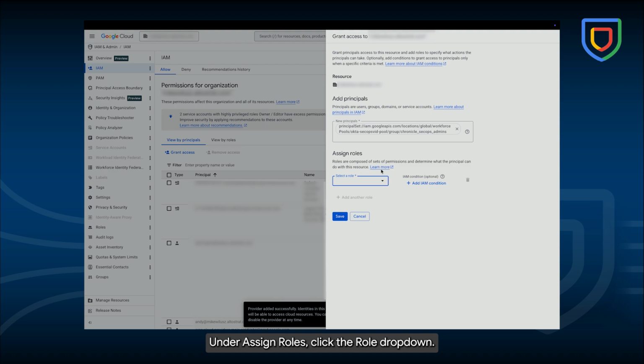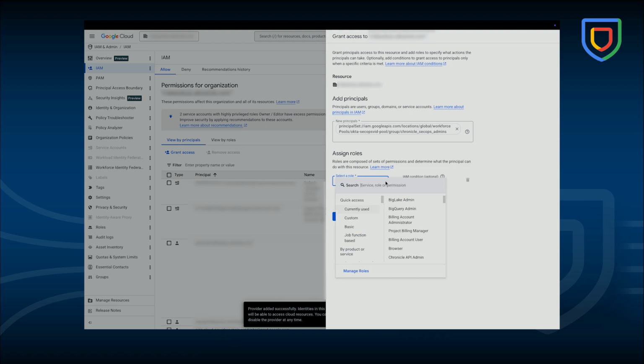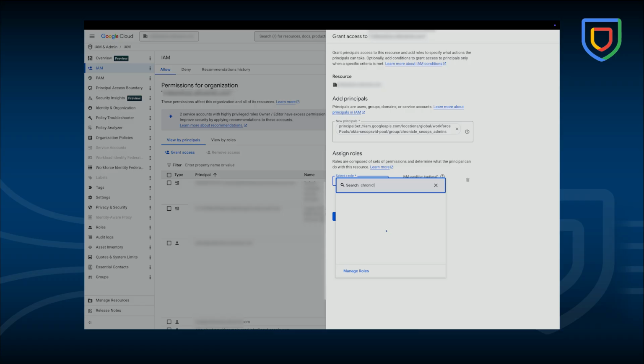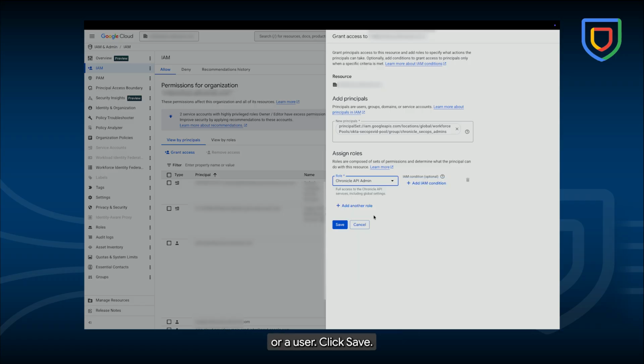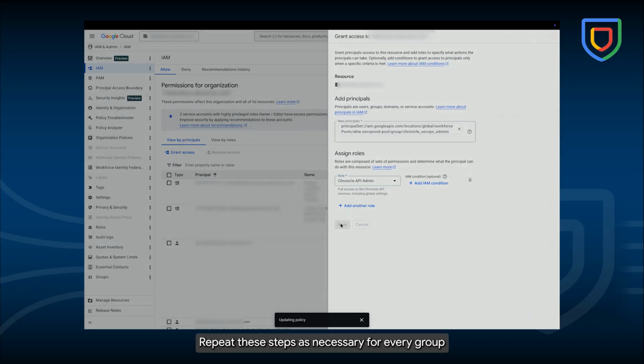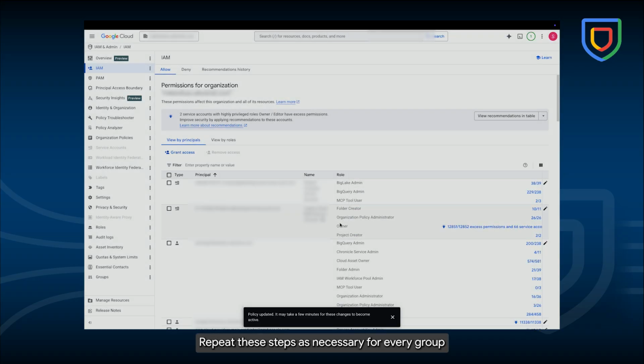Under Assign Roles, click the Role dropdown. Select or search for an applicable Chronicle API role. You can add multiple roles to an Okta group or a user. Click Save. Repeat these steps as necessary for every group that you want to grant access. If your Okta group names include a space, refer to the Grant a Role to enable sign-in to Google Security Operations section within the Configure a Third-Party Identity Provider documentation.